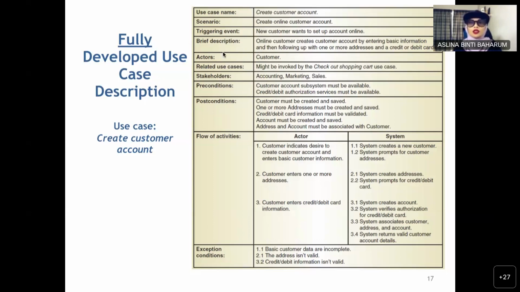And then who are the actors? The customer. A related use case might involve the checkout shopping cart use case. The stakeholders are accounting, marketing and sales. And then the precondition and postcondition, the flow, and lastly, the exception condition.